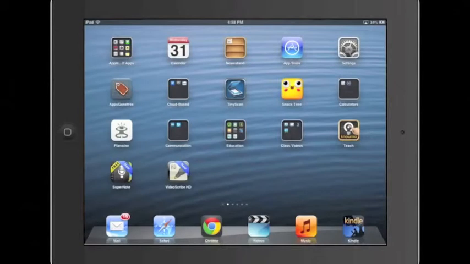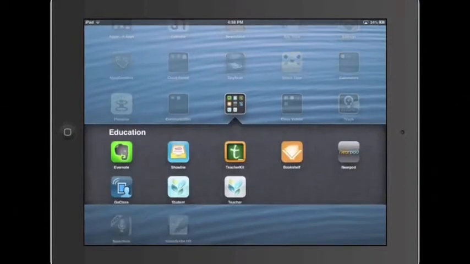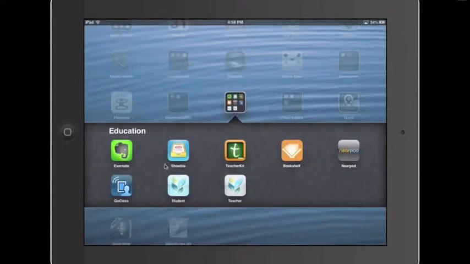In this video, we're going to learn how to submit an assignment using text through the Showbie app. Our first step, of course, is to open up Showbie, and that is right here, blue icon with the inbox logo.